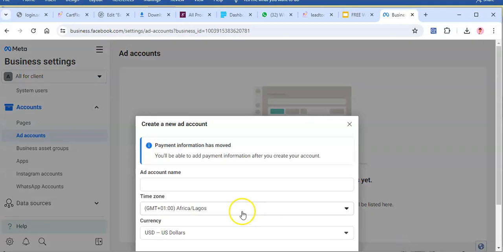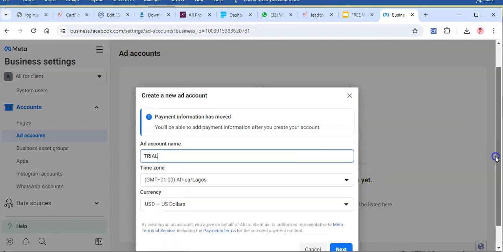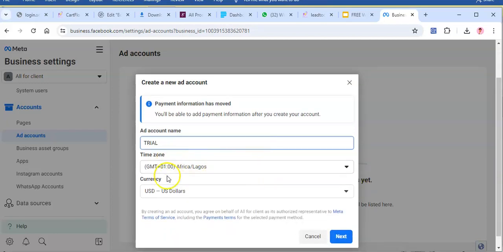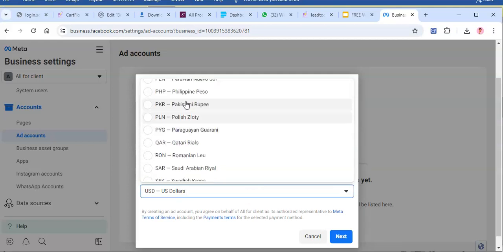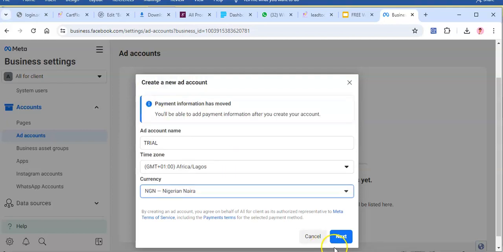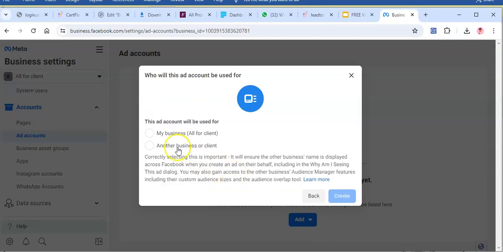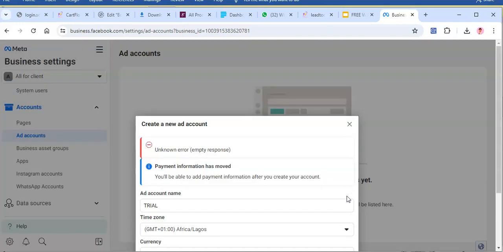So I'm going to create a new ad account, and I will just name it trial. I'll scroll down, and it's already in Lagos because I'm in Nigeria. If you're not in Nigeria, please stick to your own time zone and your own currency. I'm going to stick to my own currency because it helps me to pay in my own currency. Most of the time, we have problems paying in dollars. I don't want that to be my case, because you hardly see dollar cards here in Nigeria.